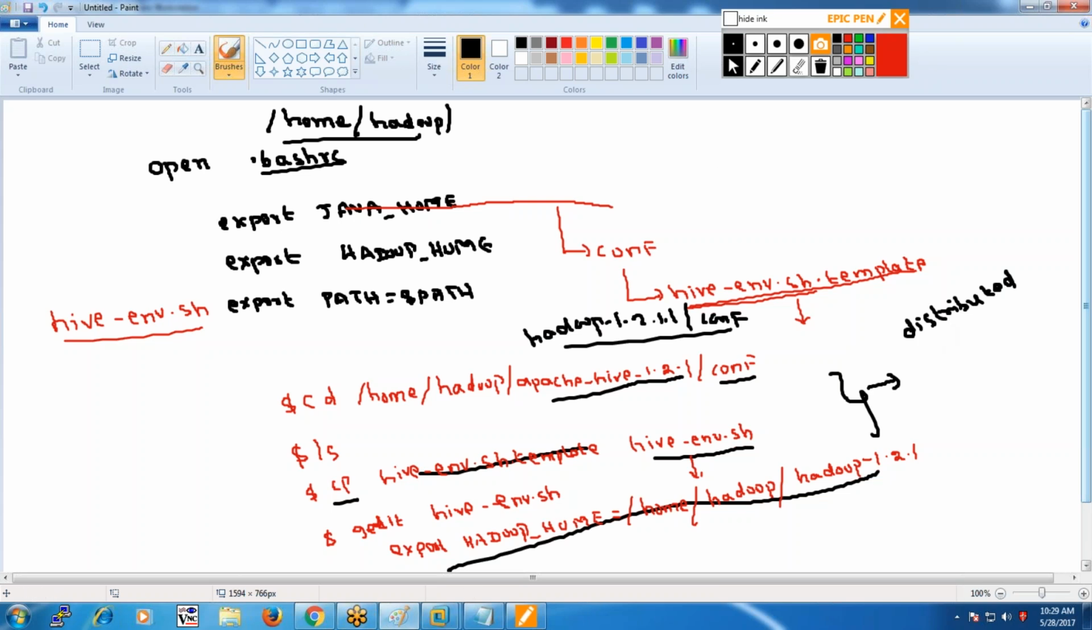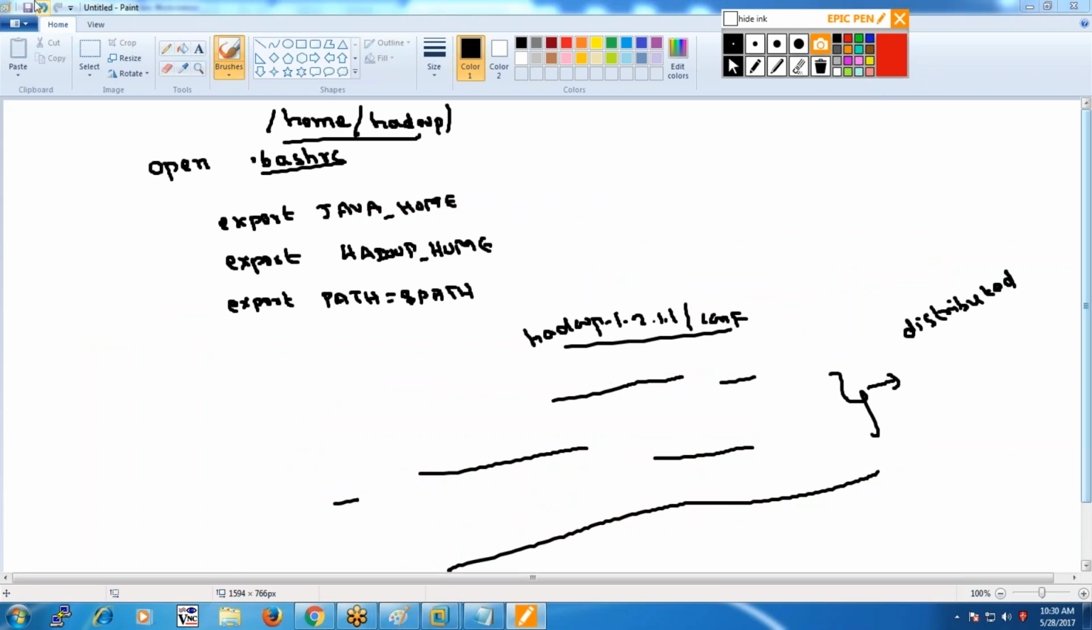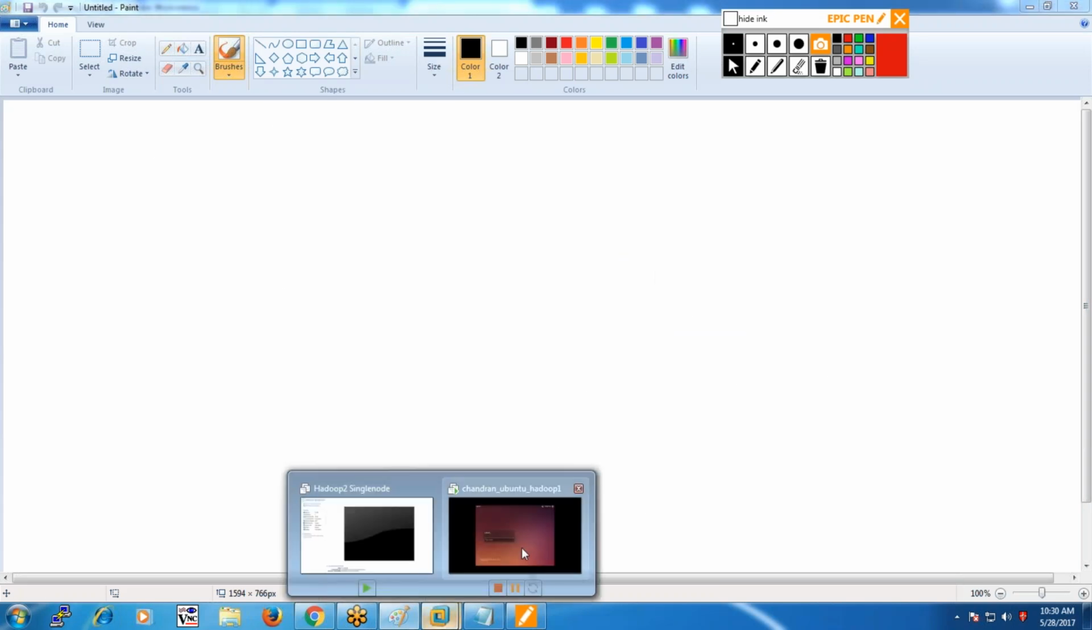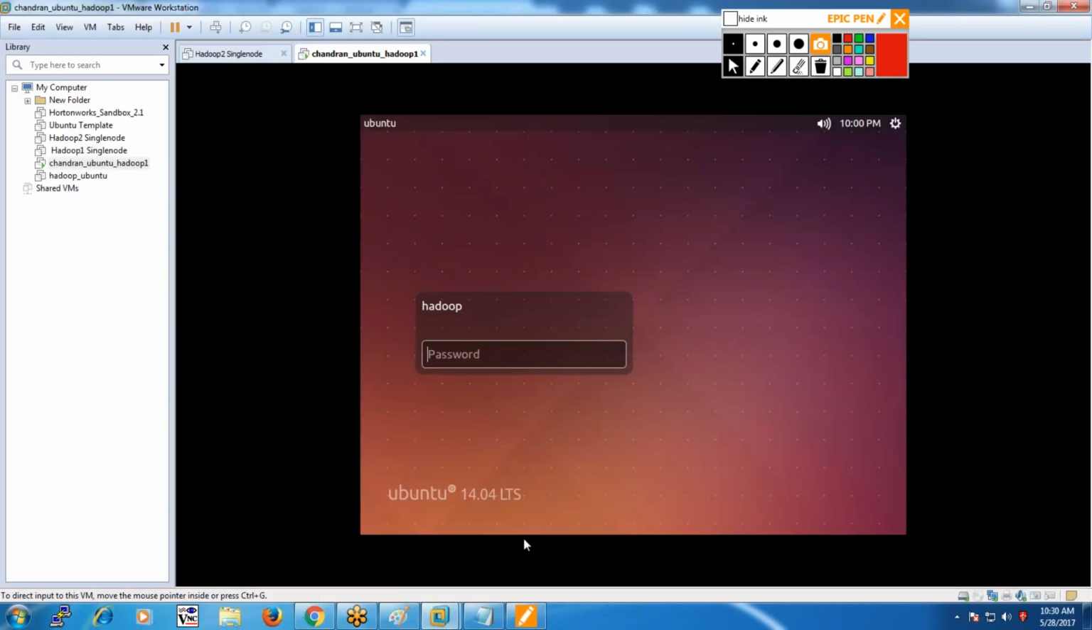Let me check. Okay, I am going to remove all those things. Let me check whether Hive is downloaded or not. The password is hadoop.